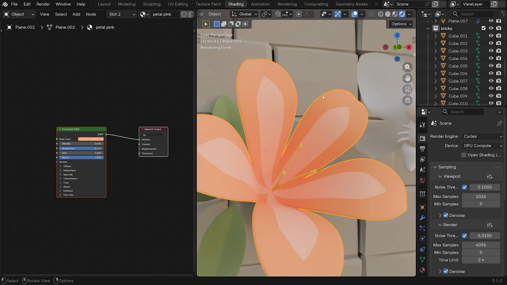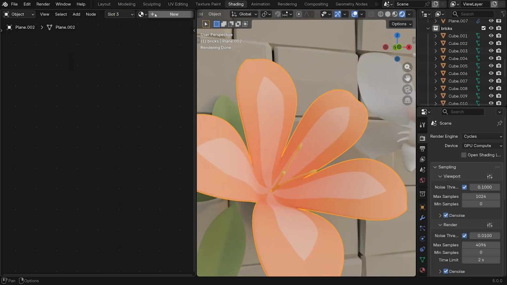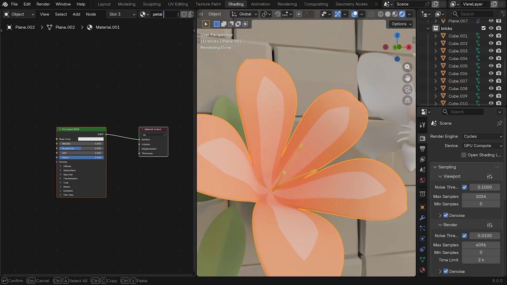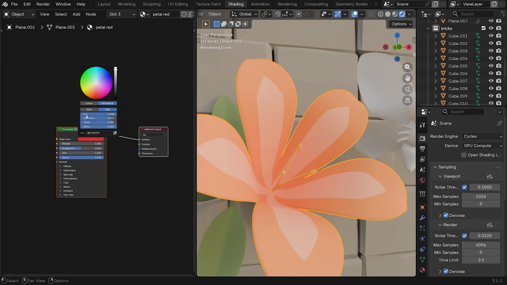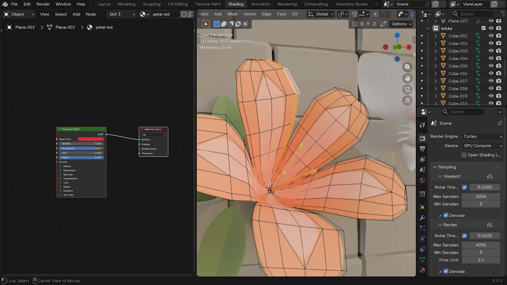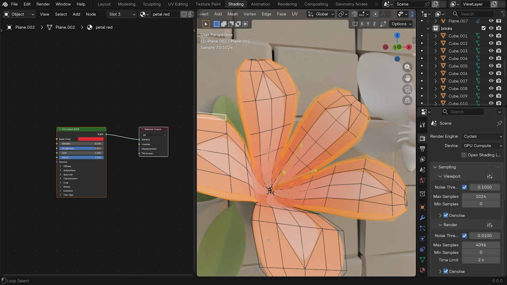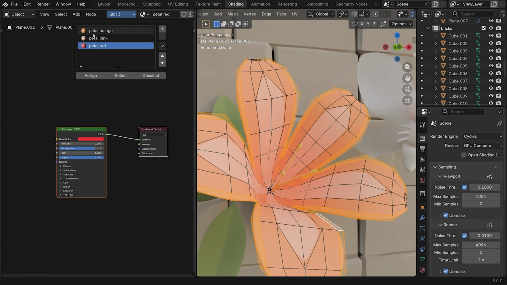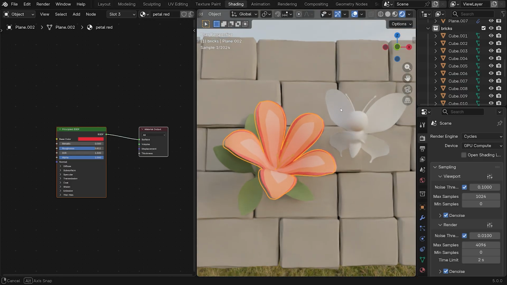But I want to add one more color. So go to the slot, add a new slot, slot 3, edit a new material, call it Petal Red. And for Petal Red, I added a darker reddish color like that. Pull up the roughness to 0.8-ish and then tab into edit mode. Alt click on one of these edges between 2 faces and then Shift Alt click to select all of them on all of the flowers like that. Go to your slot, choose the Petal Red and assign it. And that's it. That's my flower colored.